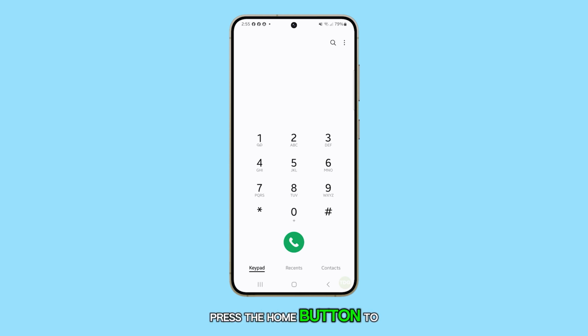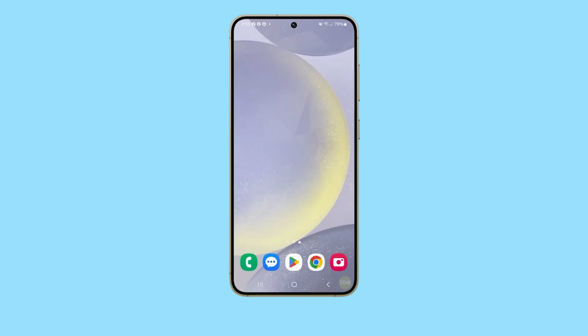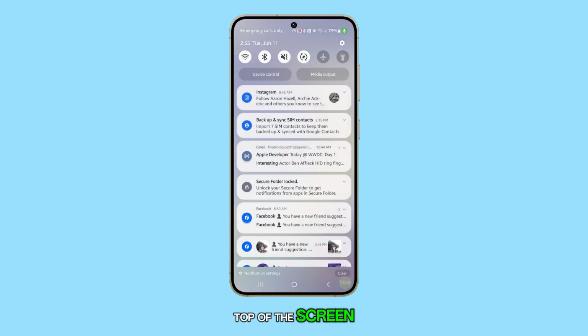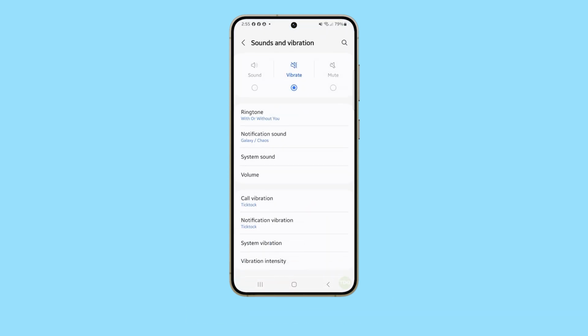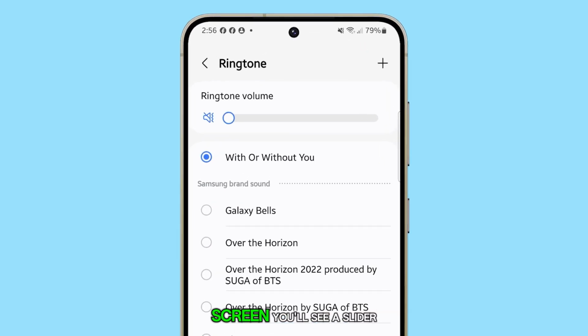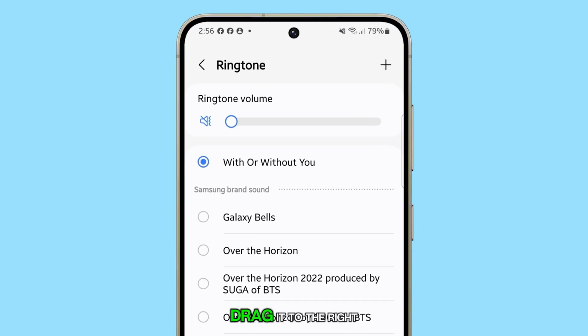Firstly, press the home button to return to your home screen. Then swipe down from the top of the screen and tap on the settings icon. From there, select sounds and vibration. Following this, select ringtone. At the top of the screen, you'll see a slider bar. Drag it to the right to increase the volume.